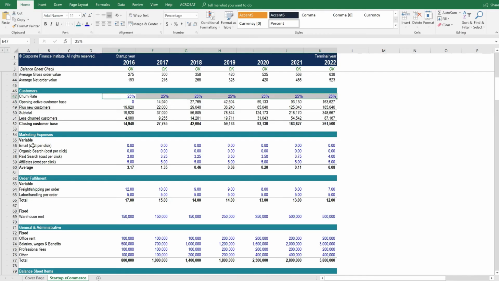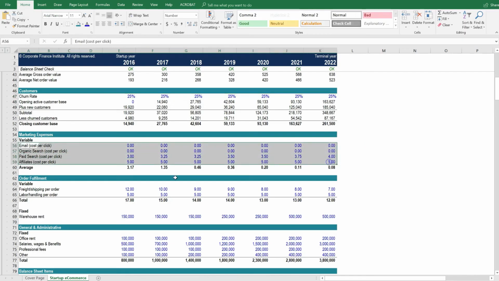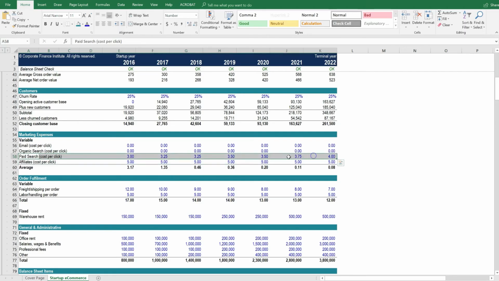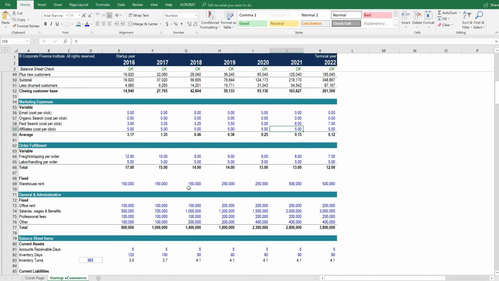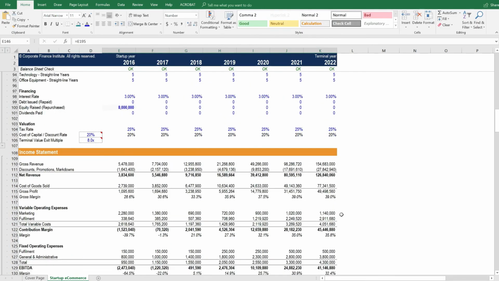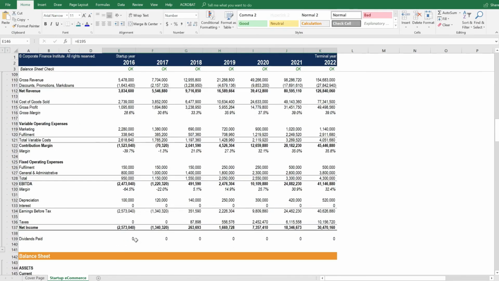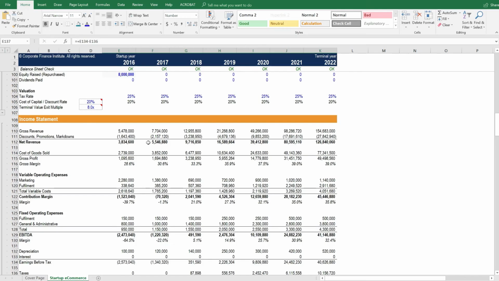Now, variable expenses, this is where there can be quite a bit of cost, especially on paid search. So here's the cost per click. As you can see, it's quite expensive, but it could become even more expensive over time. Who knows, maybe 5, 6, and 7 a click. And we could see what the economics look like in that scenario. We can scroll down to the income statement and have a look at the bottom line as well as the top line and see how these changes in assumptions are really impacting the business.